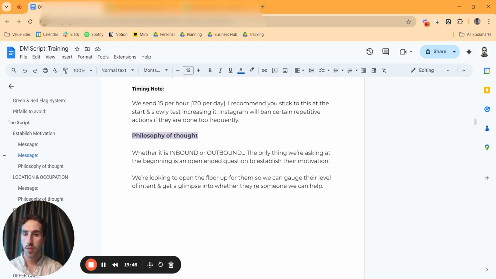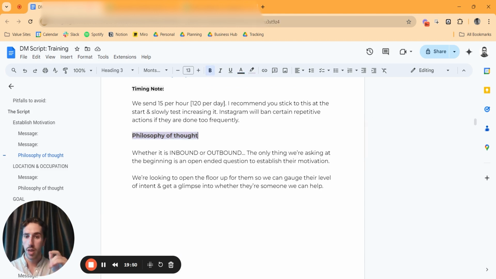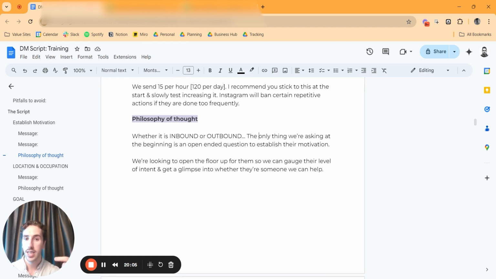And then philosophy of thought. Okay. So this is going to be a little section I'm going to have under every single message that I give you. And it's just explaining why we do it so you can understand it. So whether it's inbound or outbound, the only thing we're asking at the beginning is an open-ended question to establish their motivation. We're looking to open the floor up for them so we can gauge their level of intent and get a glimpse into whether there's someone we can actually help. Okay. Because not everyone who follows us we can help, or they're not all qualified. So we just want to open the floor and start that screening process.